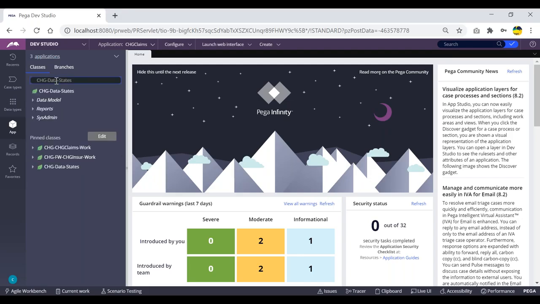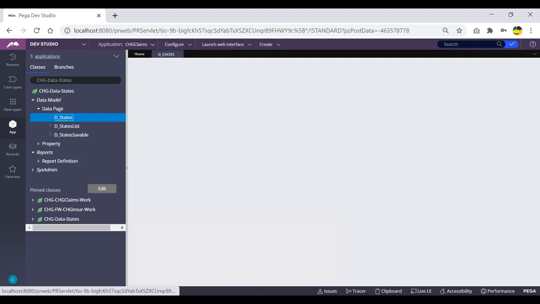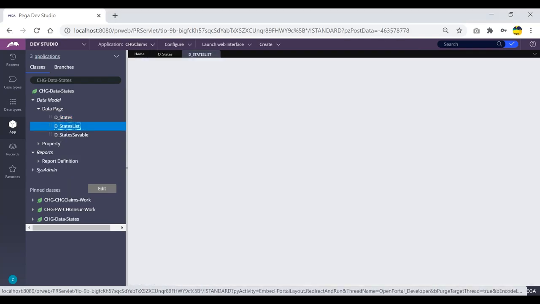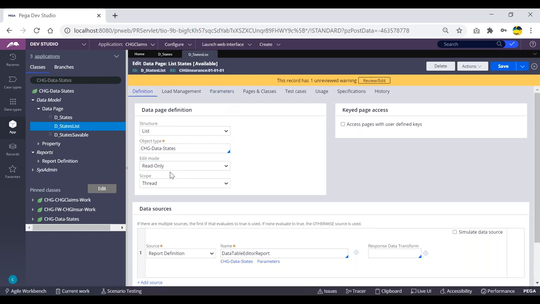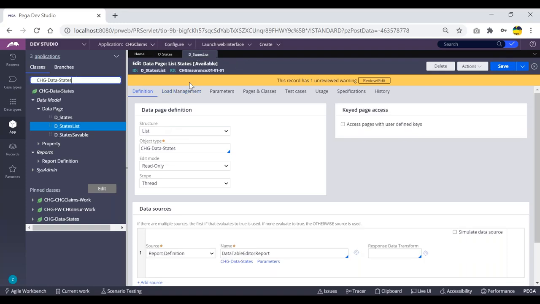So this is the data type we have created for the states. And if you try to create any data type, PRPC will be creating data pages and the report definition. Okay, so we are discussing the data pages. As discussed, data pages will have two structures, that is page and list. If you want to pull a single instance from this particular data class, we have to go for the page structure. So if I run this, I'll be getting only one instance. And if I want to get multiple instances from this data class, then we have to go for the list structure. So in PRPC, we have two types of structures for the data page.